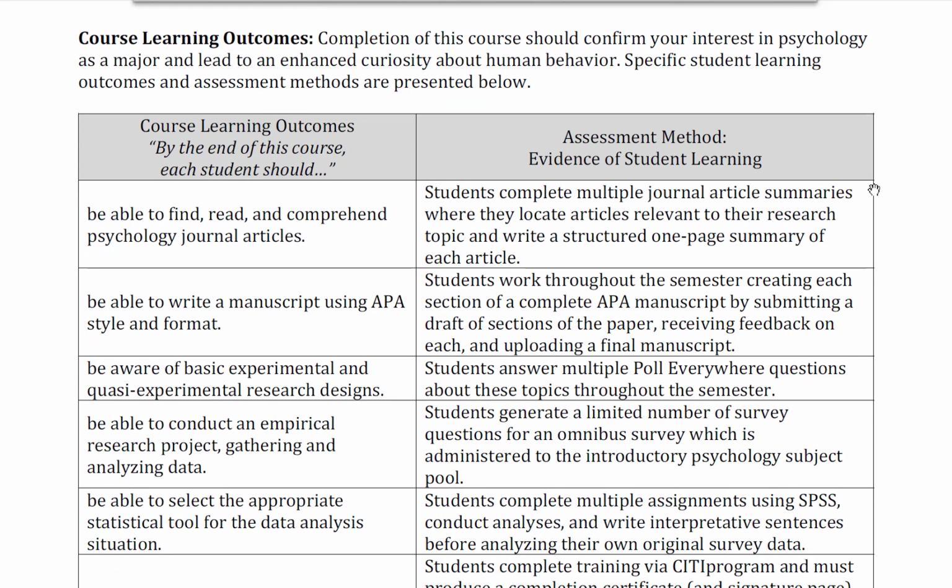But I want to point out to you that on the left side of the table, you can see the course learning outcomes that I have for you. The stem of those start out with, by the end of this course, each student should, and then you can see how that sentence ends on the left side. But importantly, on the right side, you can see how will I figure out whether or not you've achieved those course learning outcomes. And so the right side is really for me telling you about my assessment method, and the left side's for you. Those are my goals for you by the end of this course.